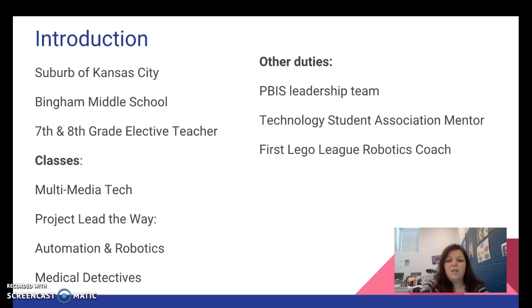Some of the other duties that I have here at school is I am on the PBIS leadership team, and so I go to those trainings and bring that training back to my school. I'm also the Technology Student Association mentor, and so I'm taking students to a leadership conference here in a couple of weeks. And then I'm also the head coach for our first LEGO League robotics team.